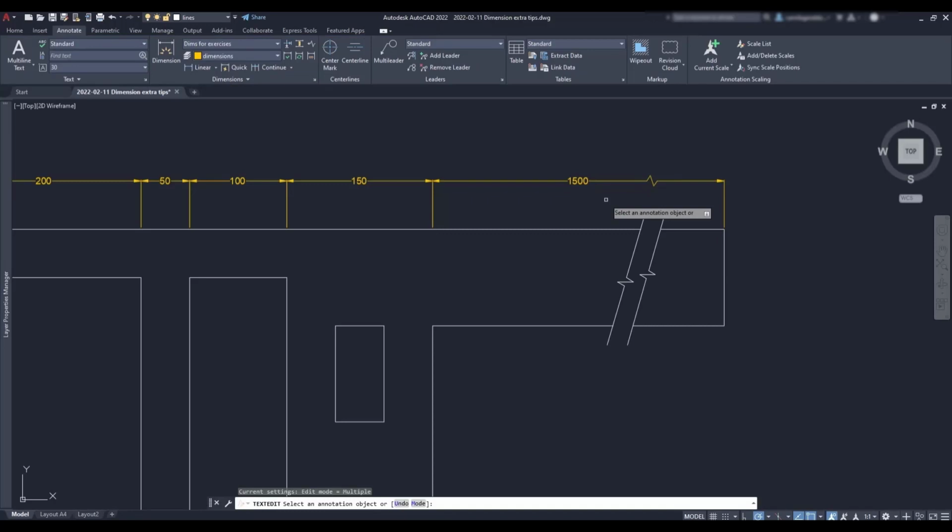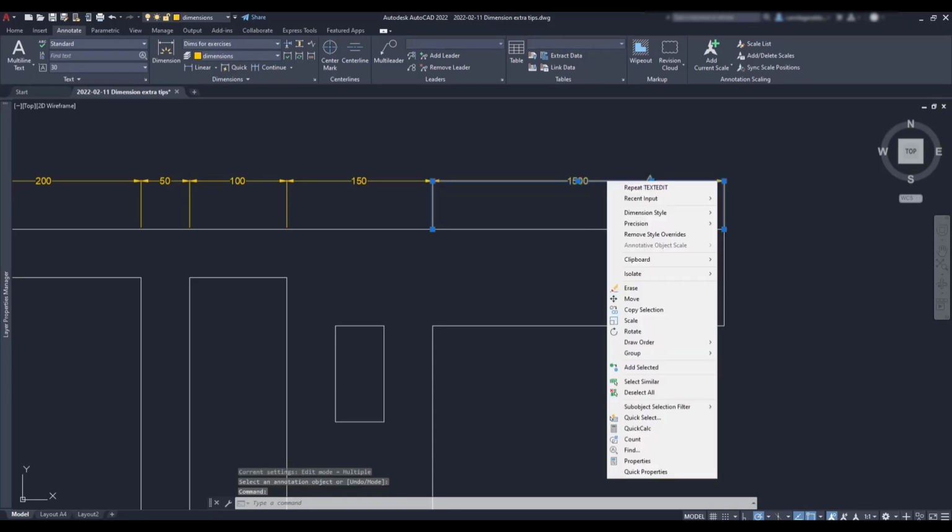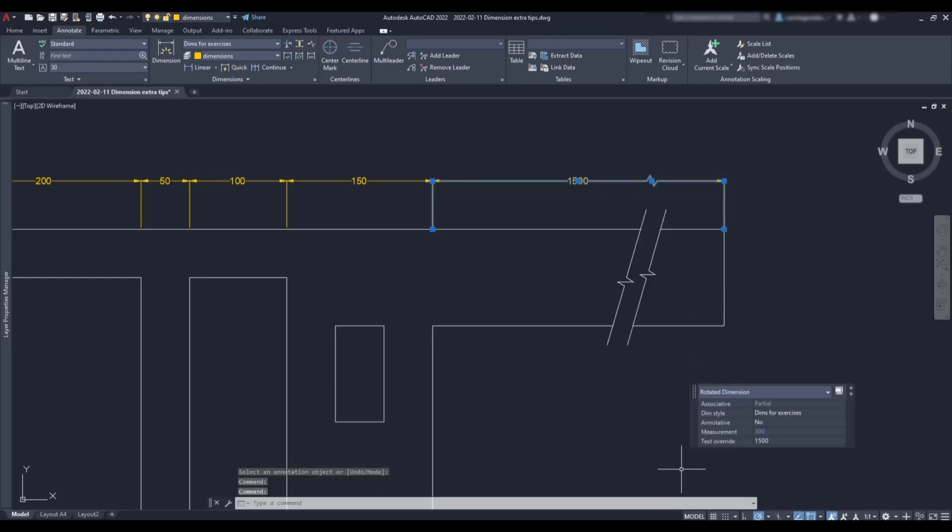Basically, what I'm doing here is adding a text override, and it can be either text, numbers, or both. Finally, select the dimension, click with the right button, go to Quick Properties, and there I can see the real measurement of the dimension, which I cannot change, is 300, and the current text override. Now, to display the real dimension length again, you can just erase the text override.